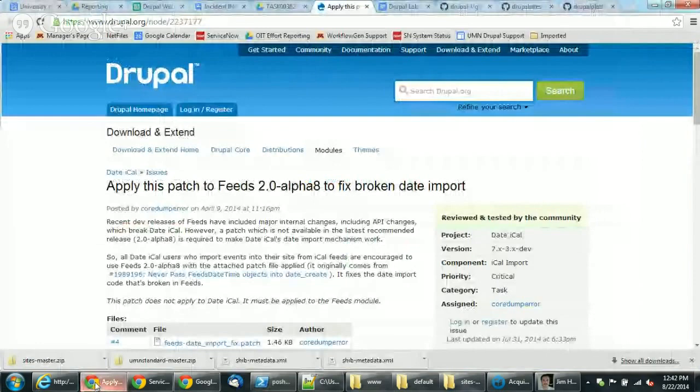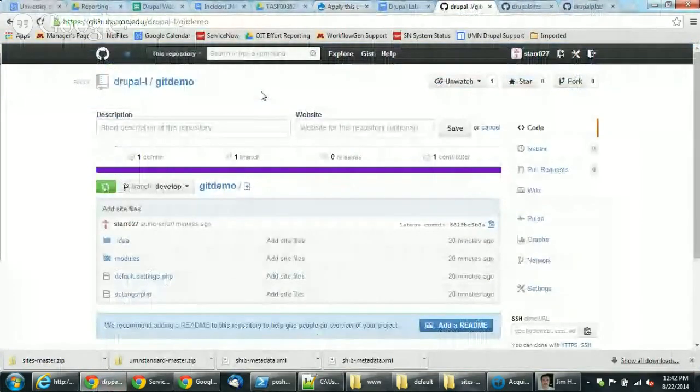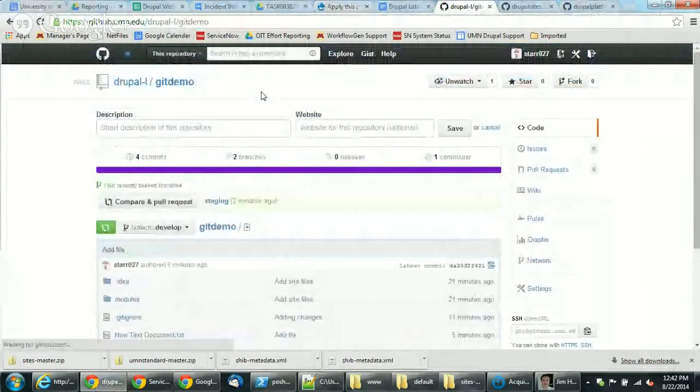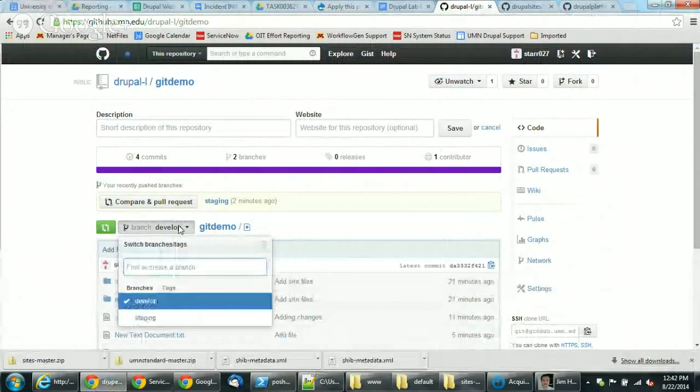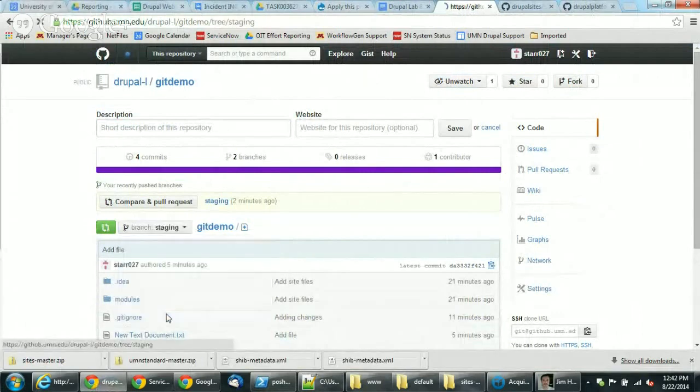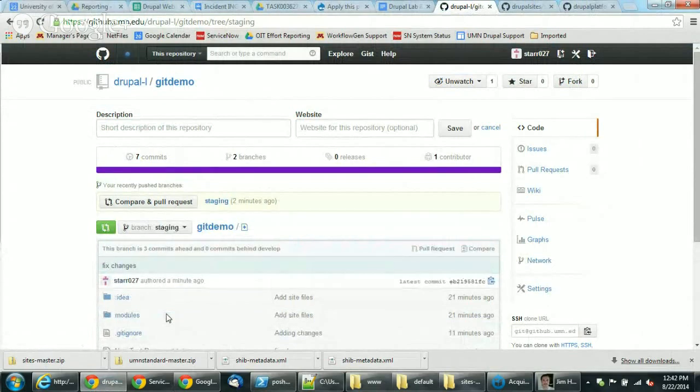And so if I come in here now, I have to find where it is. Go ahead and refresh, and we'll see that we actually have both branches now. We've got the staging branch and our develop branch. And so then at this point we could change between them and see the differences.